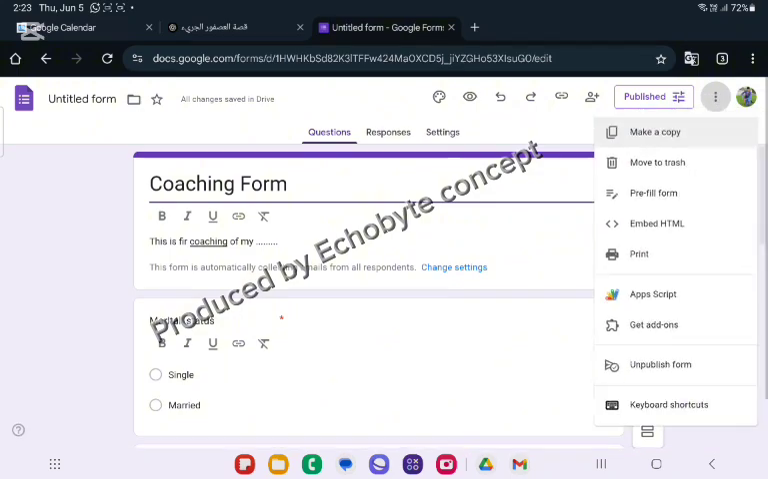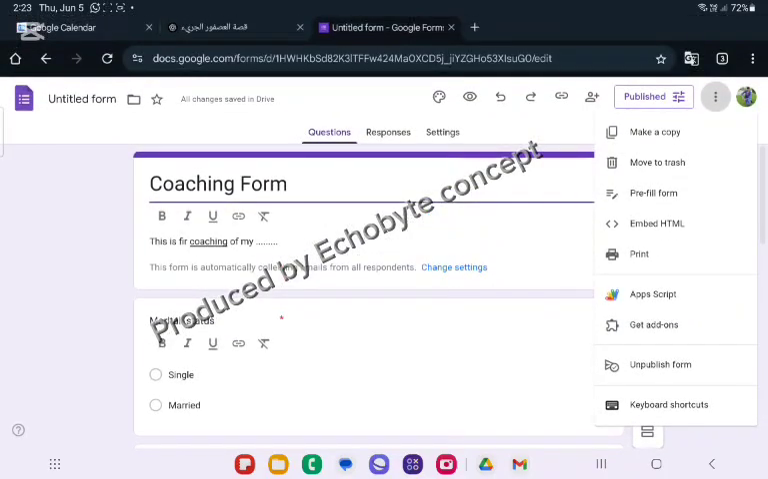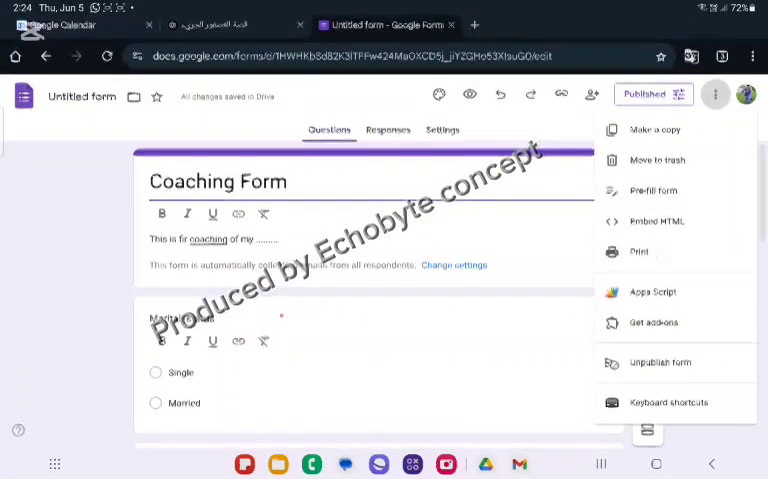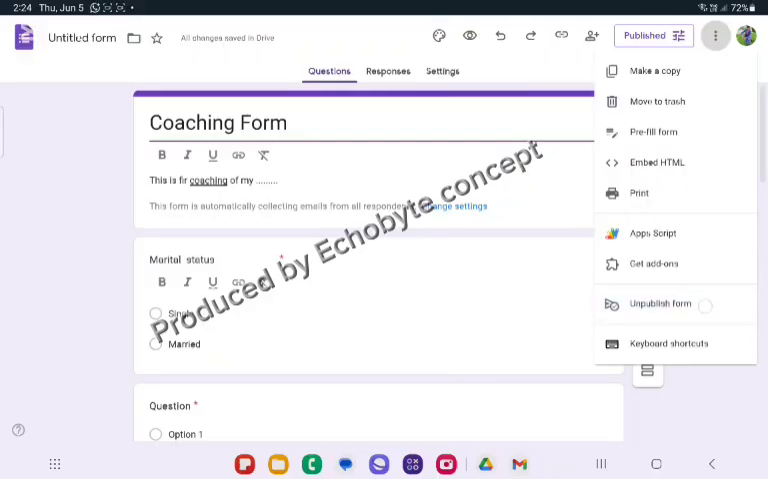Now you see the form is published, and there are several other options that you might want to explore or make use of. You can also make a copy of it or delete it. When you don't want the form, you can just move it to trash, delete it, and all of those things. You can print. You can also unpublish the form. If you don't want it to be live again, just click on it and it will take it down. It will not go live again.